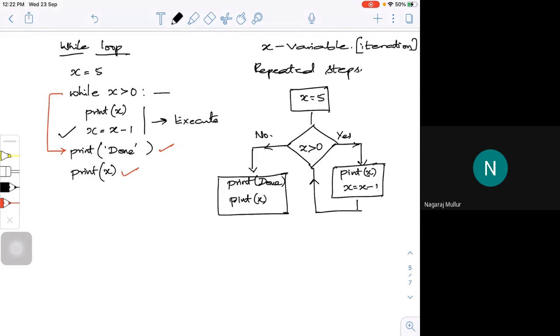So what is happening here actually? This thing is repeated till the condition fails and it comes out. This is a while: while x is greater than 0, repeat it. First time, second time, third time, fourth time, fifth time. The fifth time it becomes 0, it comes out.